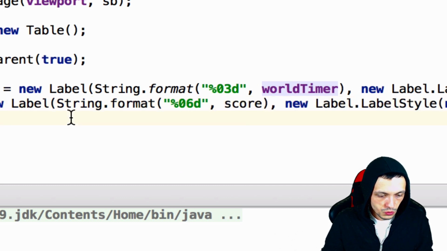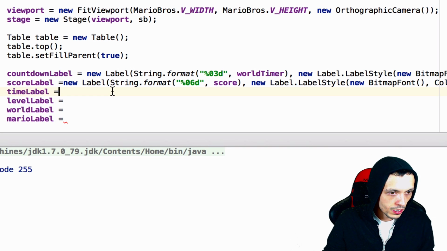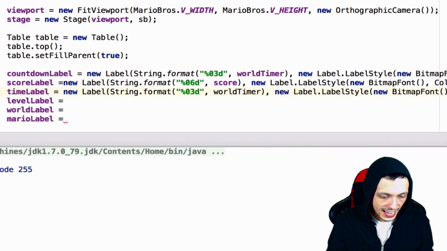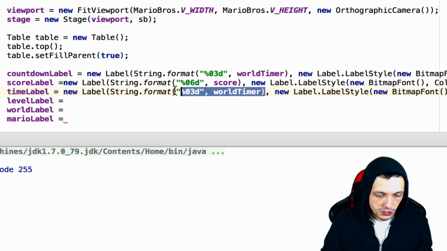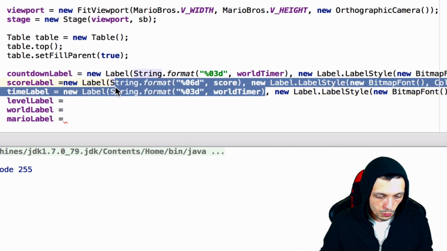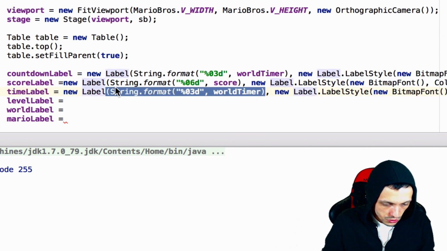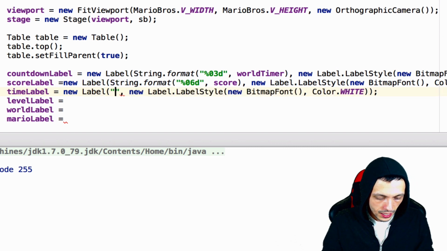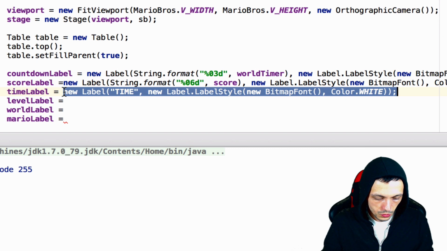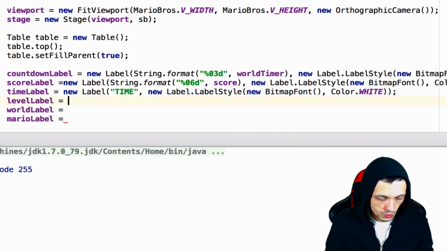And then next we need our time label. Our time label just is the text time. So we don't need the string.format. We can just write it as a string. So it'll be time. And then let's just copy this one down to the level.